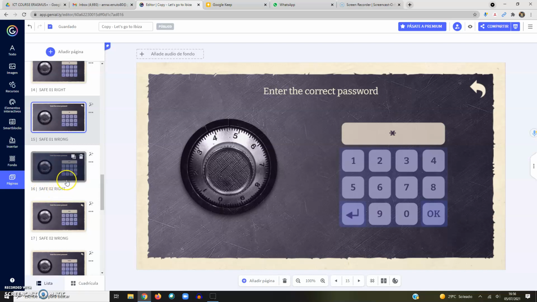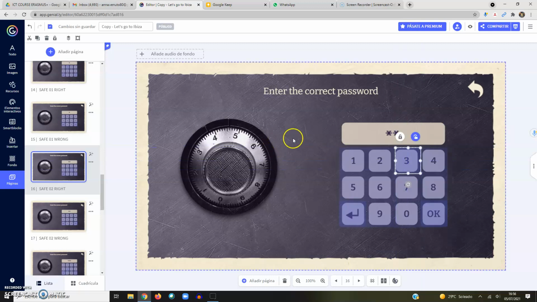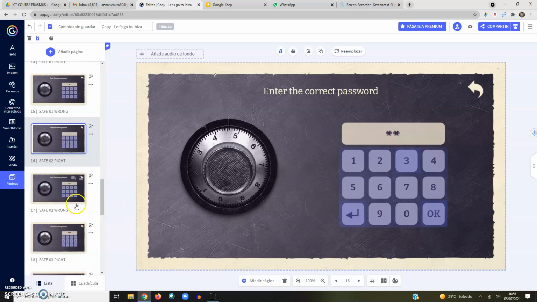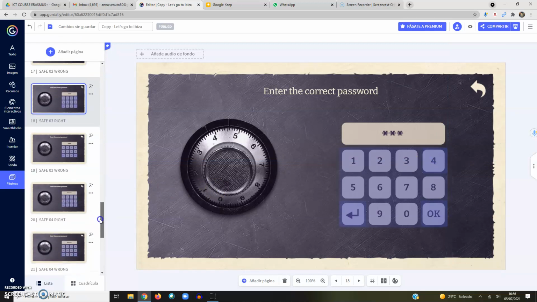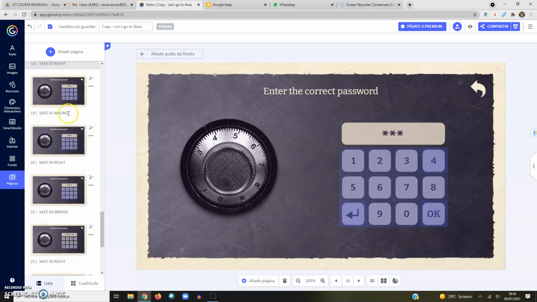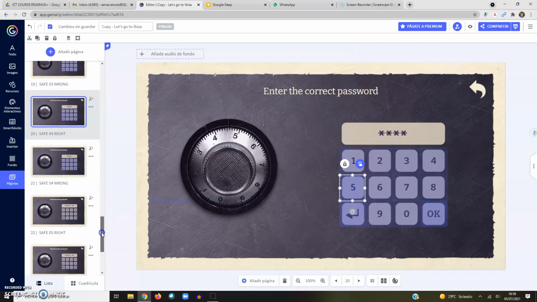Again, save 03, right, you click on that, so we change. So now we want number 3. Okay, that's it, number 3. Now let's keep on. I change only save 04, right? Okay, number 4. Now I don't touch anything in the wrong, but I will change the right. So I want, now, number 5. Okay, and I think we have finished.